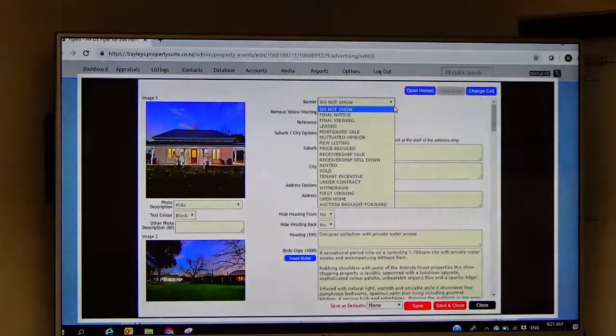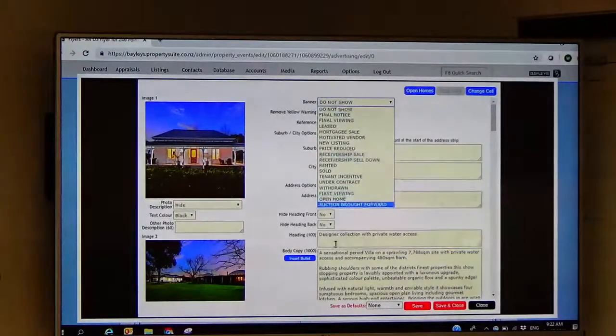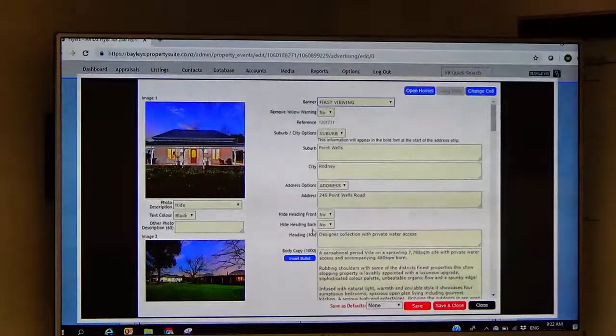So don't ask. I can't just make one up for a brand new listing or whatever you want. Those are our options only, so you can do your sold, your lease, your first viewing type stuff. Remove yellow warning, you will not have an option for that, only admin have that. It gives you your reference number, so it automatically puts that in.